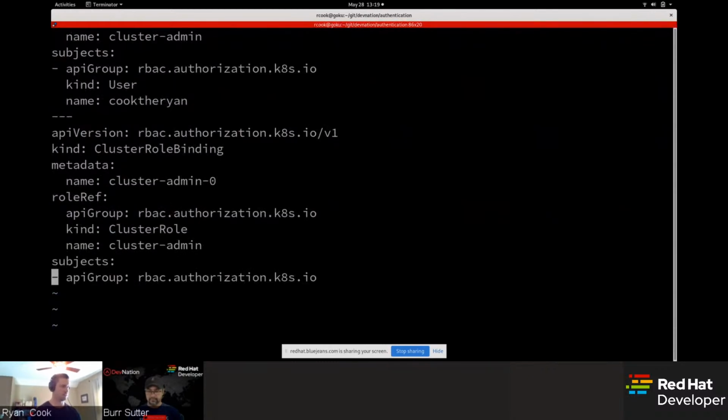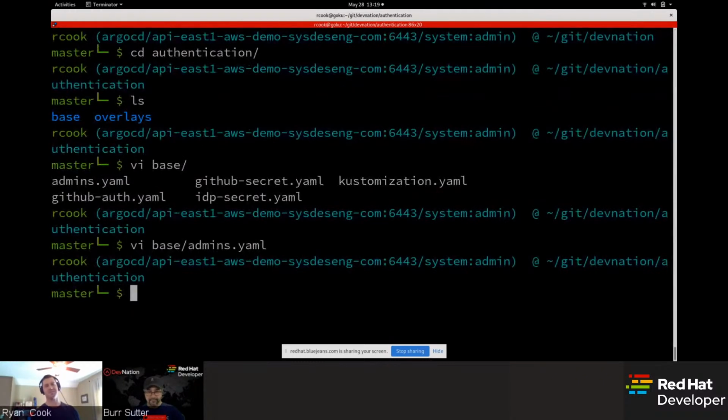We're going to make this the administrator 1. And I'm going to add in the admin of Bert Sutter. Congratulations, Bert. You have yet another job. You get to be the administrator of all of these clusters. So go ahead and git commit this.